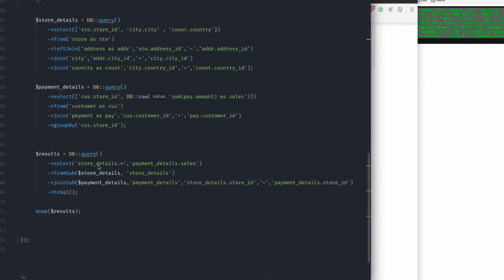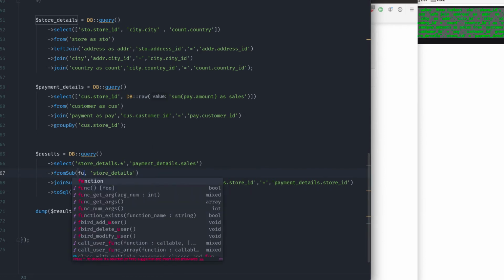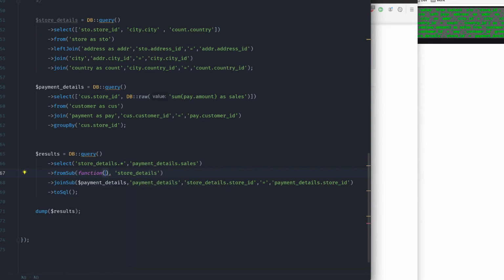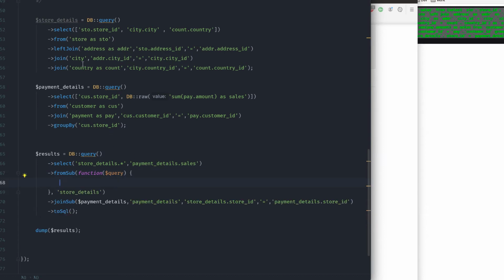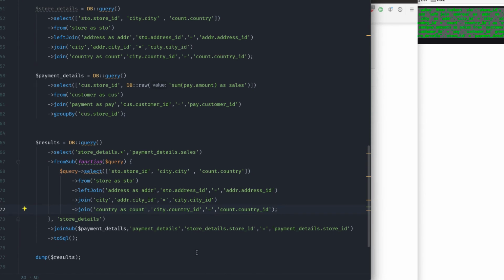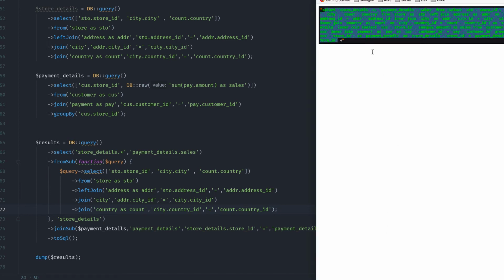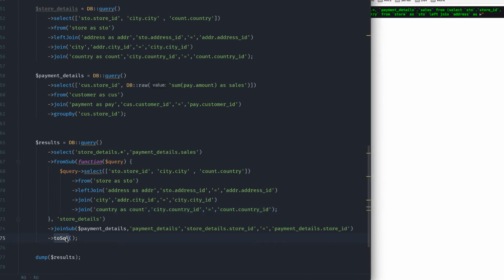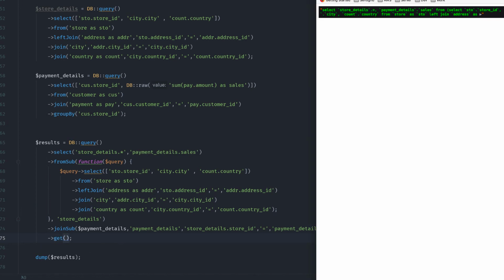So what I was saying, another way of writing this would be to basically pass it as a function, right? And the function will automatically have a query, and then you can pass this information. So if I get this query from there and I can pass it on. Yep, so query select that information. So if I were to run now, it's exactly the same. I'll do the get on it, so let's see.